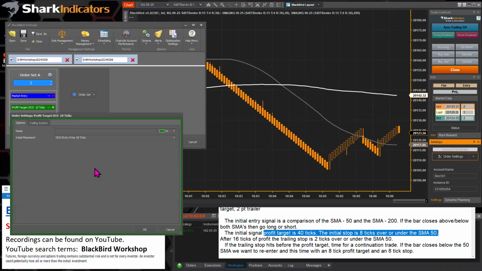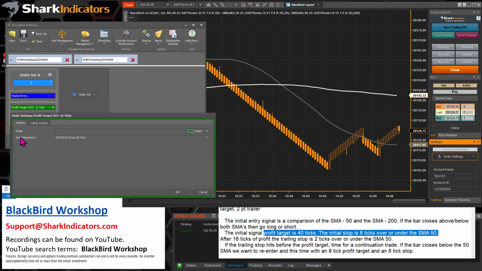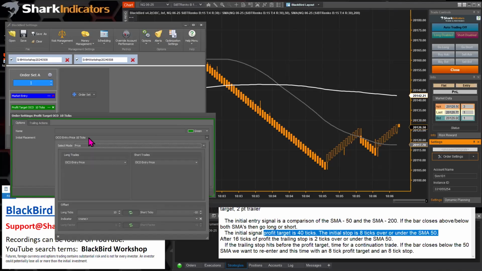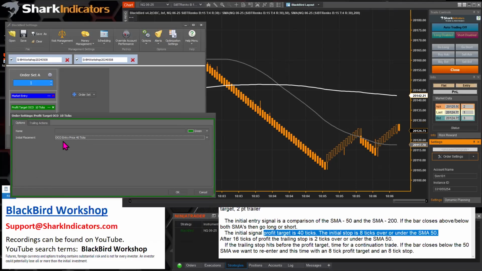All right. So let's open up the initial placement here, and we're just going to adjust that 10 ticks to 40 ticks. Right, so there we go. Type in 40, and there we have it. There's 40 ticks.